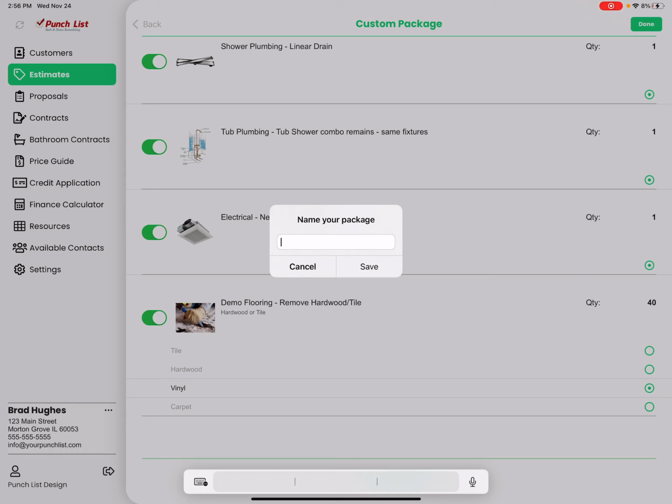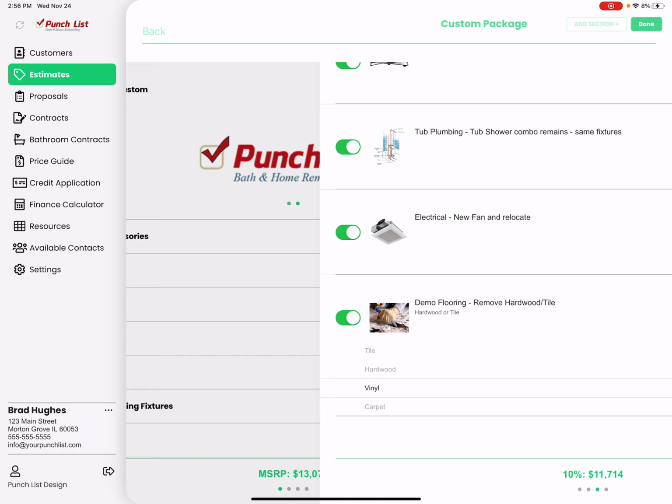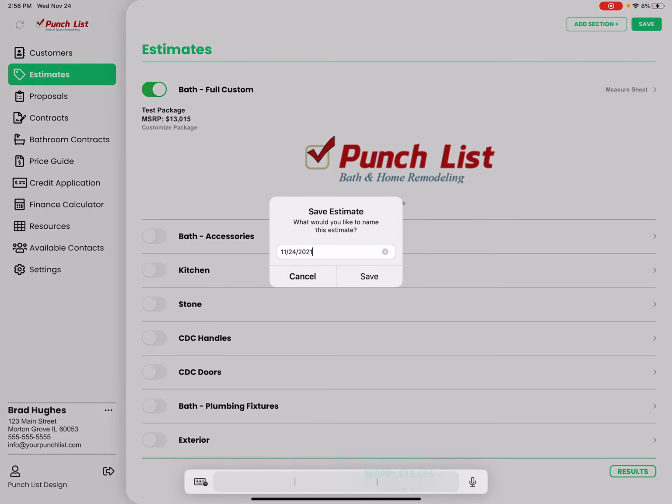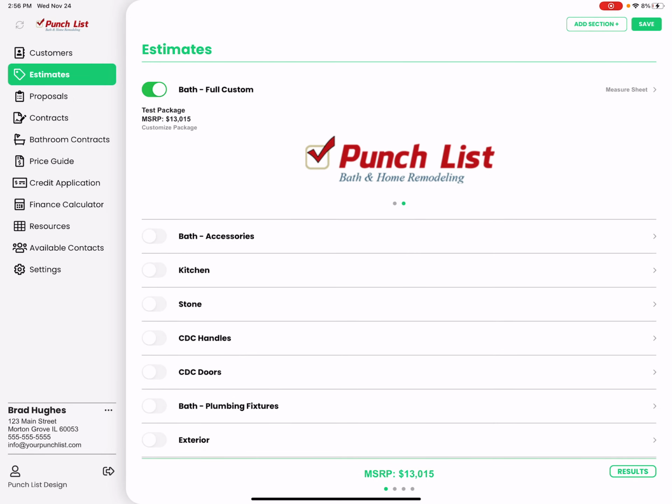It's going to ask you to name your package. We're just going to say this is a test package. When you're with a client, you could say master bathroom, option 1. We could take the same measure sheet and save it again. So I can click here at the upper right and click save. And it's going to ask, what do you want to name this estimate as? We're going to name this estimate as a test estimate as well. So when I click save, I now have saved this completely.